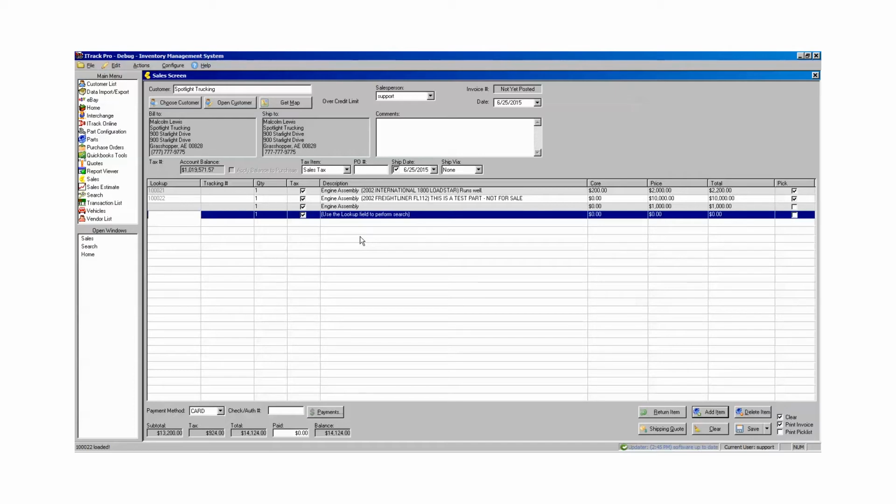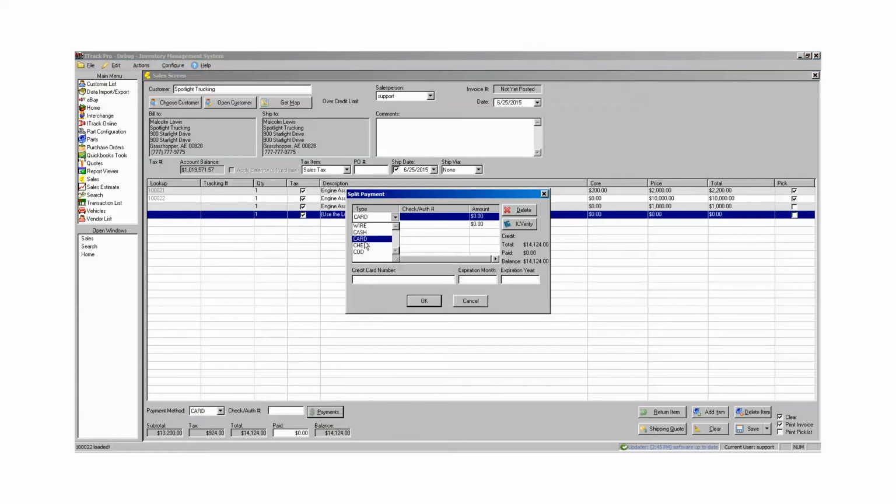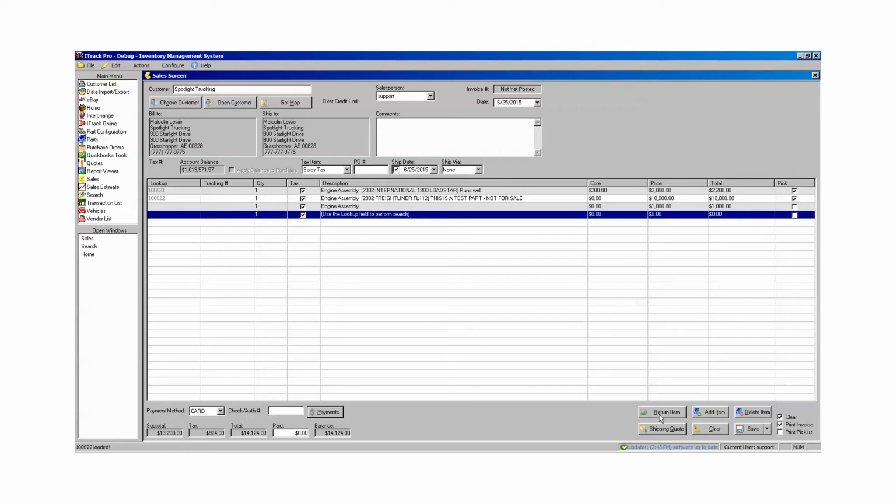After the part for the invoice is selected, choose the payment method the customer is using to complete the transaction. The Payments button to the right is the only way to enter a split payment, such as when a customer wants to pay with multiple payment methods, like both cash and check. The Return Item button allows you to perform a return by showing you sold parts on the search screen. Performing an item return will bring the item back into inventory.